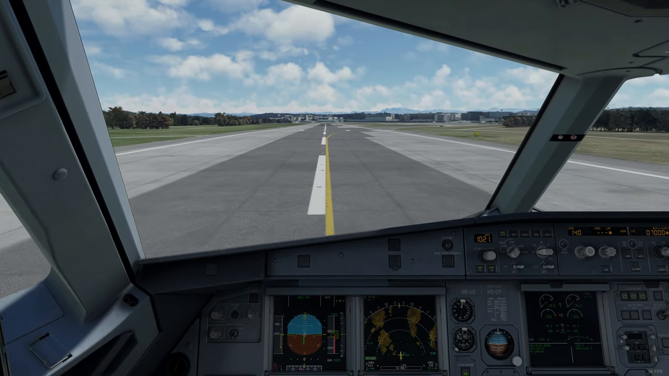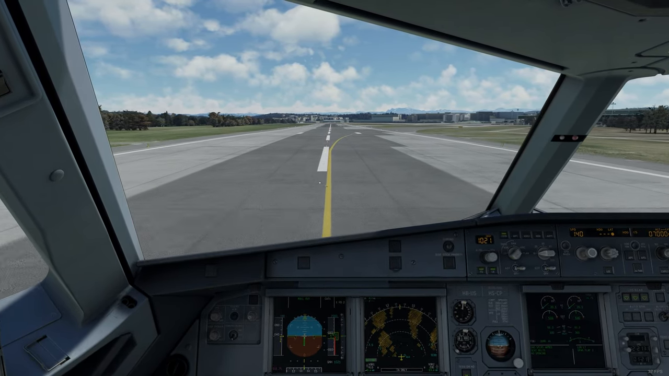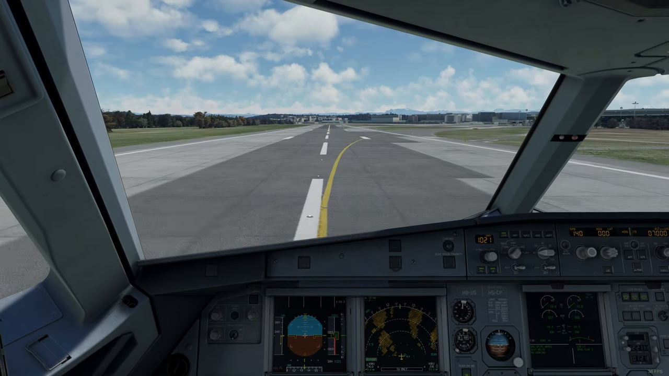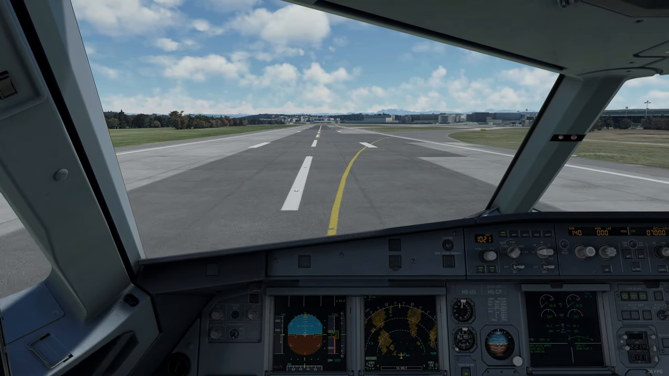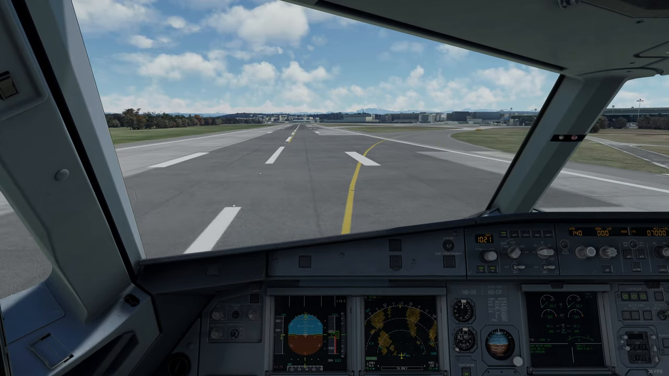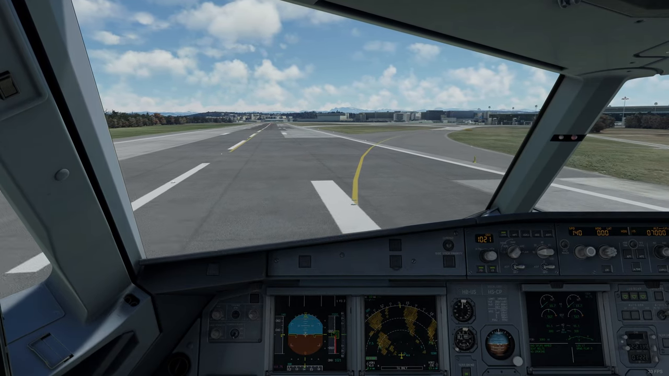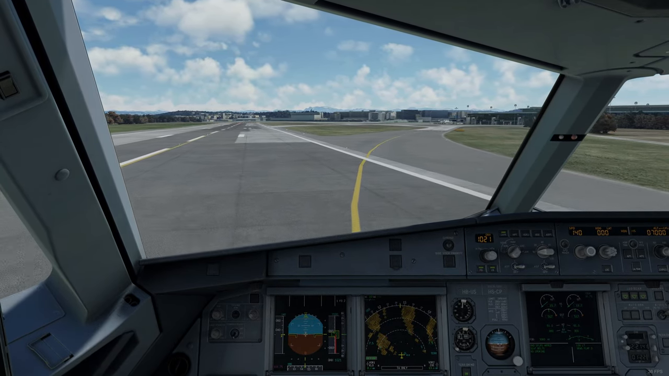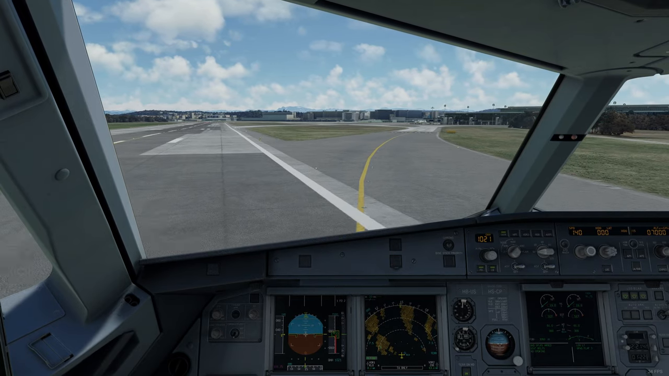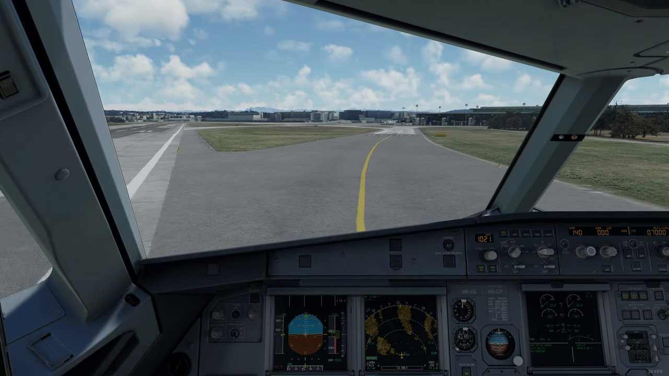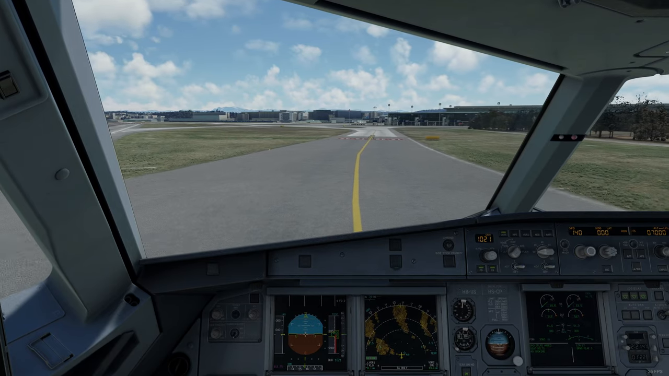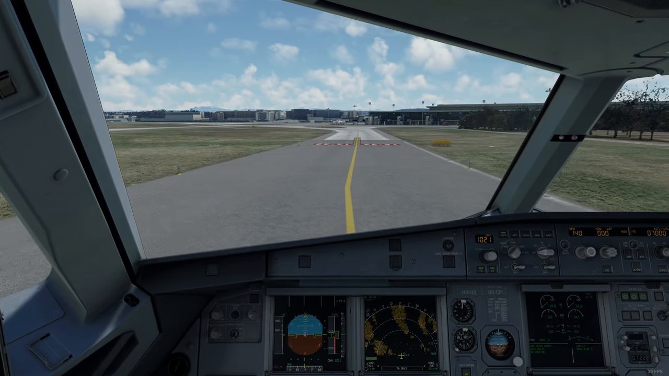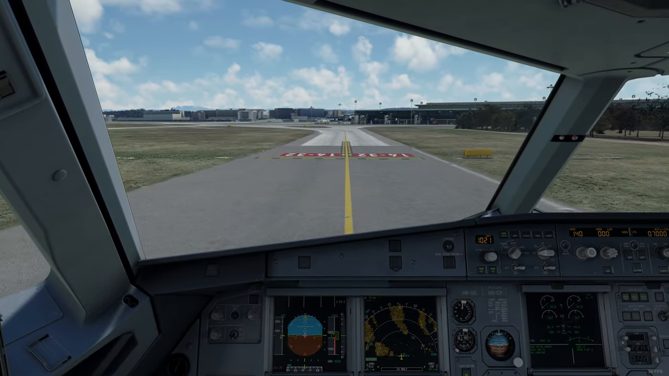Okay, I just learned the hard way, no pun intended, to not use the real-world flare technique on this airplane. You start the flare at 30 feet, but it did not react at all. So I quickly pulled back the stick and it turned into a hard landing. So, yeah, physics, not the best, but whatever.